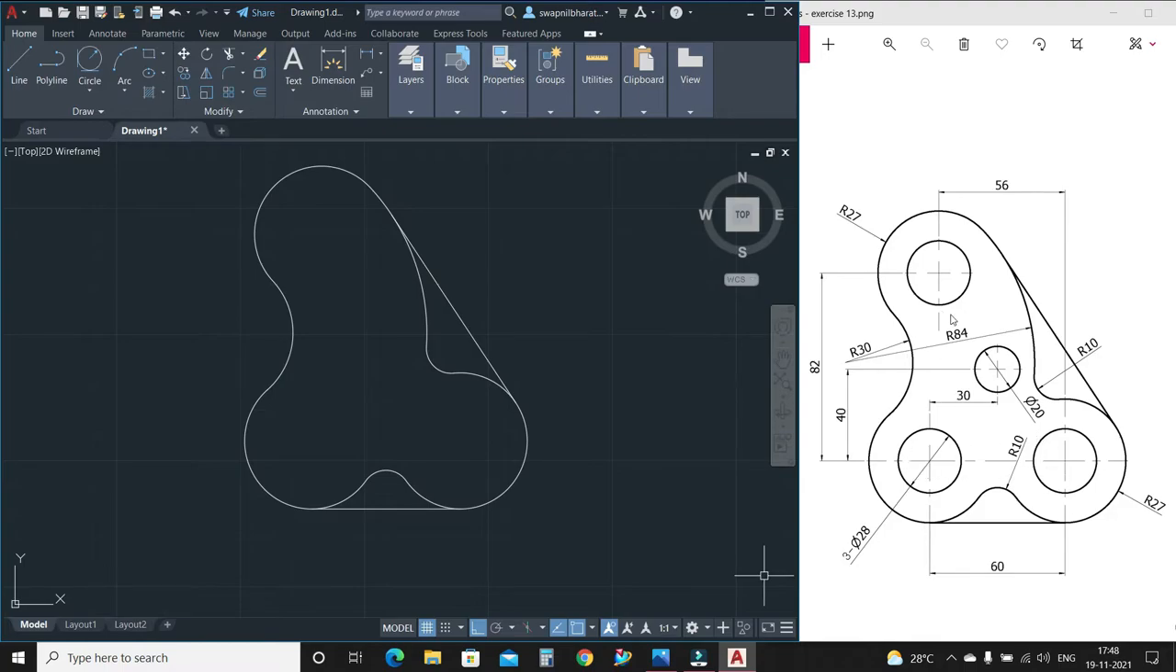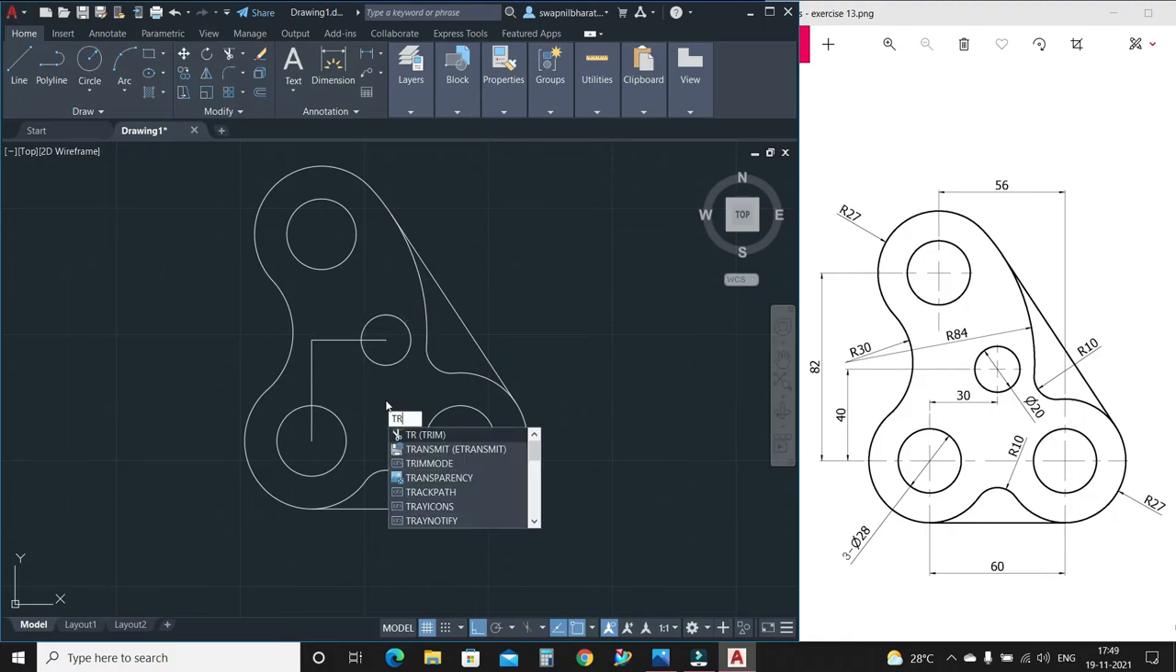Now let's draw these three circles. So select circle. The diameter is 28 mm, that means the radius will be 14 mm. Let's copy it. Let's draw another circle. So select on the line. The vertical distance is 40 mm, horizontal it is 30 mm. The diameter is 20, that means the radius will be 10 mm. Let's trim the unwanted portion.